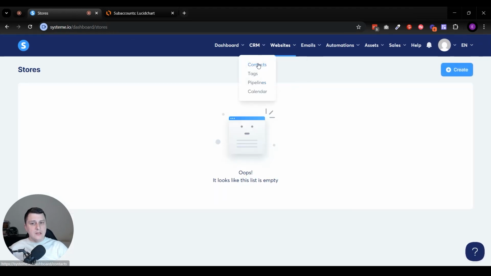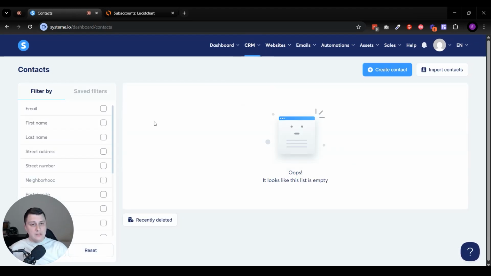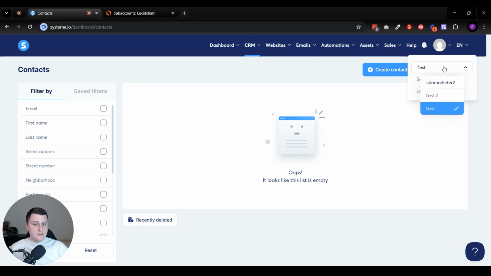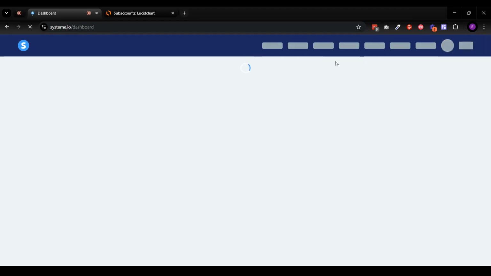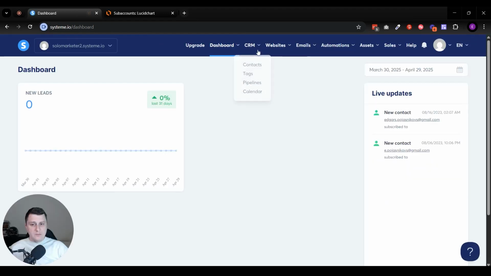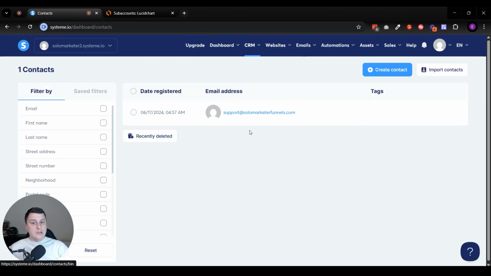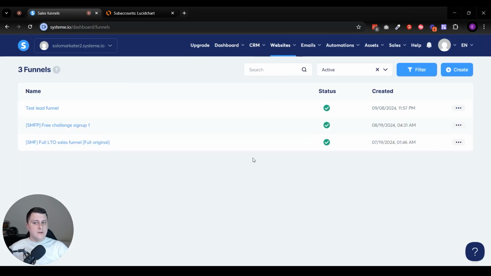Digital stores, contacts, there's nothing. It's completely clean. If I go back to my dummy main account, then you'll be able to see that there's something different. There's a contact, there's sales funnels, whatever was set up in that account. So they don't mix and match or kind of mix all together, basically. Those are separate things. So once you set up a sub account, it's a completely different thing.